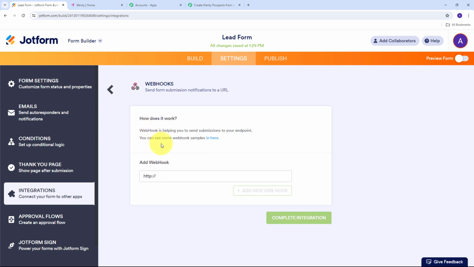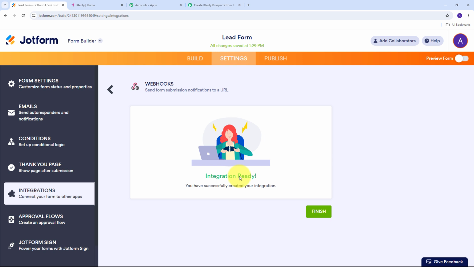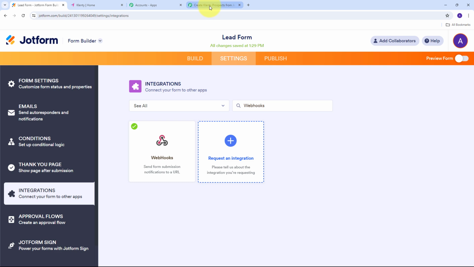And here I need to first add a new webhook. So I'm going to first clear this. And here in this add webhook tab, I'm going to paste my webhook URL that I've copied from Pabbly Connect. So I'm going to paste that here. And now I need to click on complete integration. And here my integration is ready and I have successfully added my webhook and connected this form with Pabbly Connect. Now I need to click on finish. I will go back to Pabbly Connect.